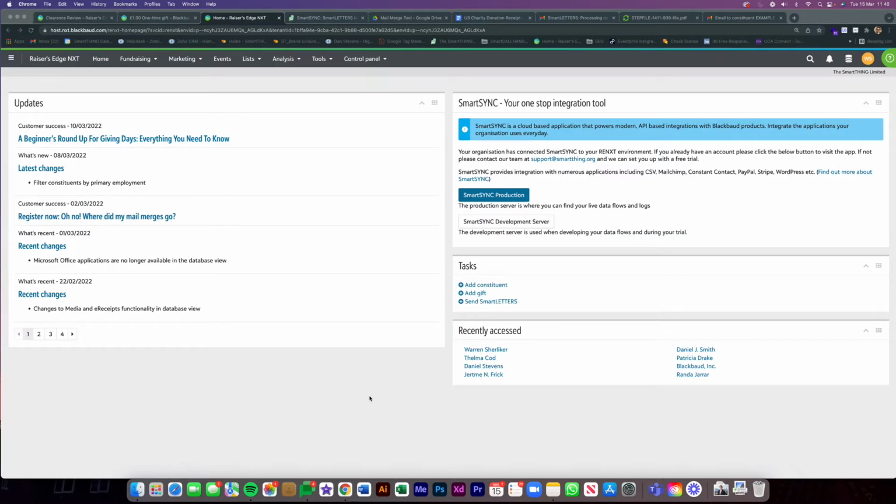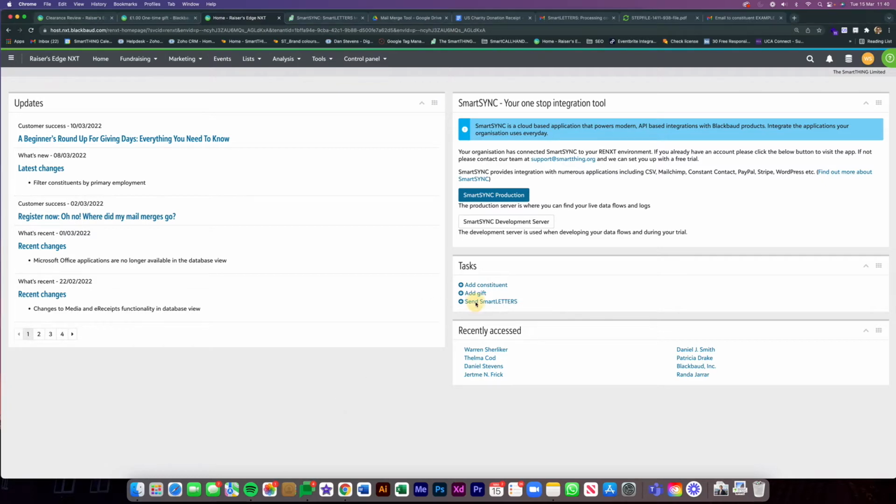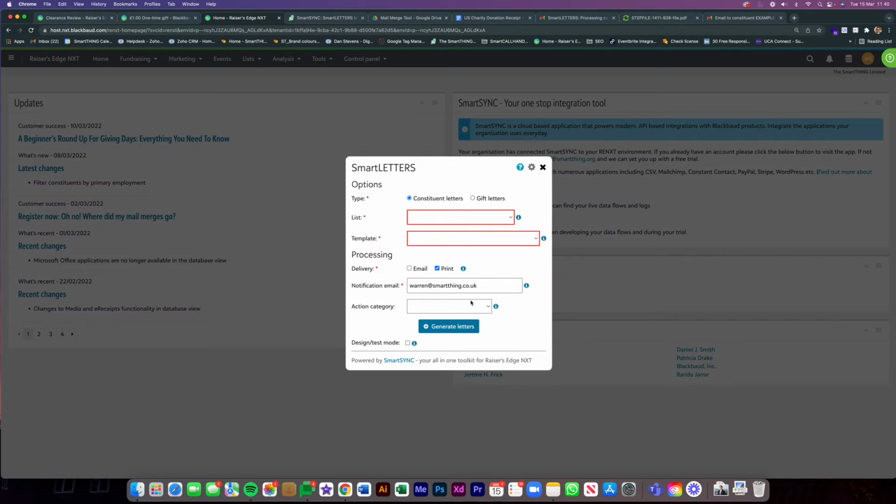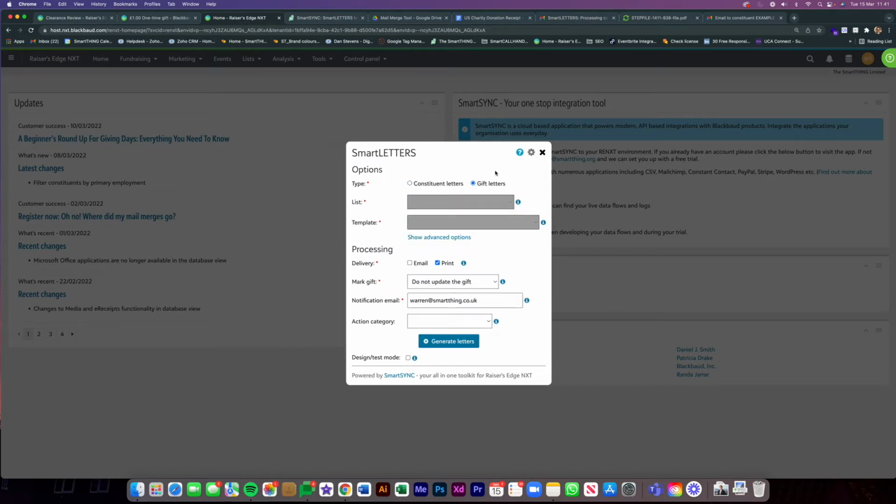So as I mentioned, once you've connected SmartLETTERS and the Razor's Edge NXT marketplace, you'll have this option under tasks. Let's have a quick look at a real-world example of sending gift letters. You can see you've got constituent letters and gift letters options here. We'll take a look at gift letters first. Once you make that selection, that will determine which lists are available to you. So if we select Acknowledge My Gifts, you can see you've got a number of options in the template drop down.